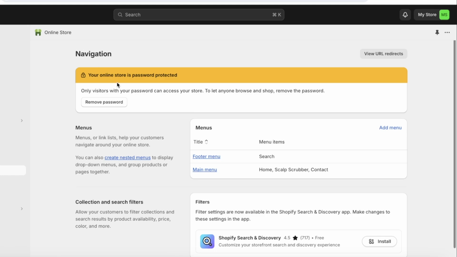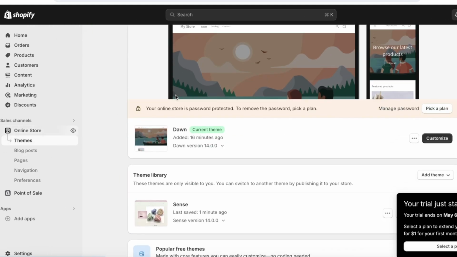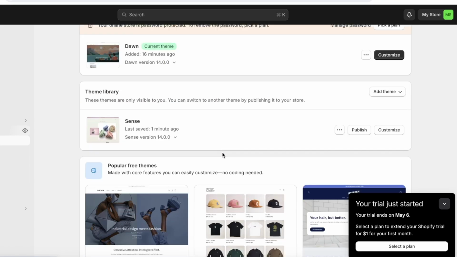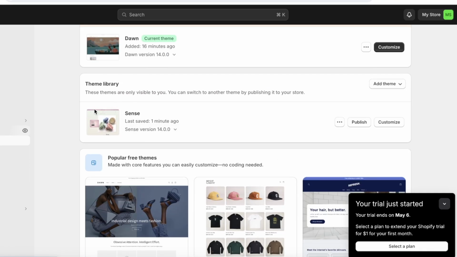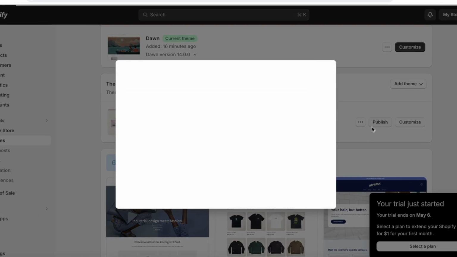Now to access your online store, you have to go into Online Store, but by default, your online store theme will be set to the Dawn theme. However, if you have been working on a different theme, such as we have been working on the Scents theme, you will need to publish it so that it becomes the main theme of your store. To do that, just click on Publish and then click on Publish again.